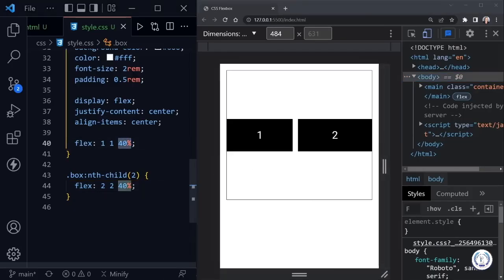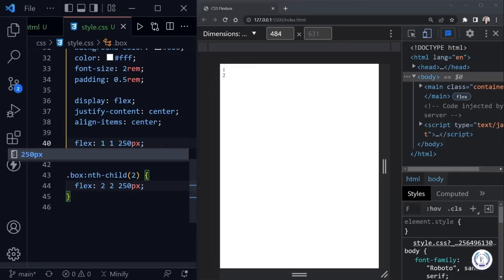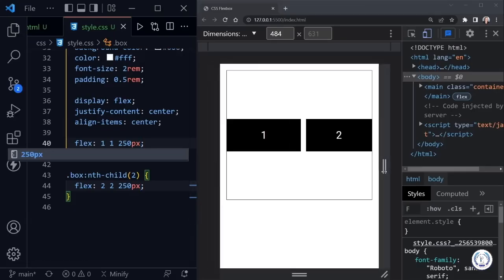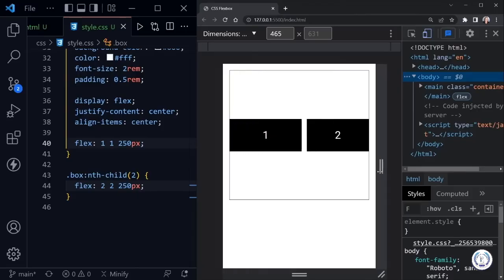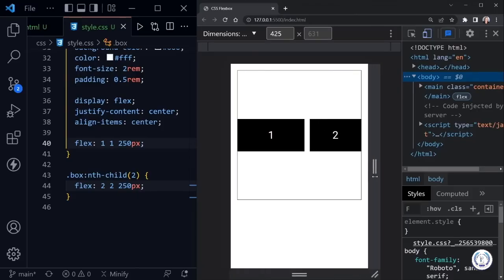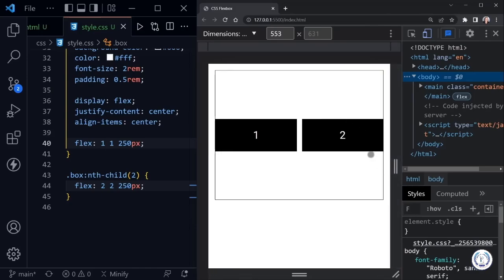Let's go back to a set value, an absolute value. We should be able to see this example just a little bit better for the shrinkage. So number 2 gets smaller than number 1. Yep, it was because I was using that relative 40% before. So when it grows, number 2 still gets a little bit larger.